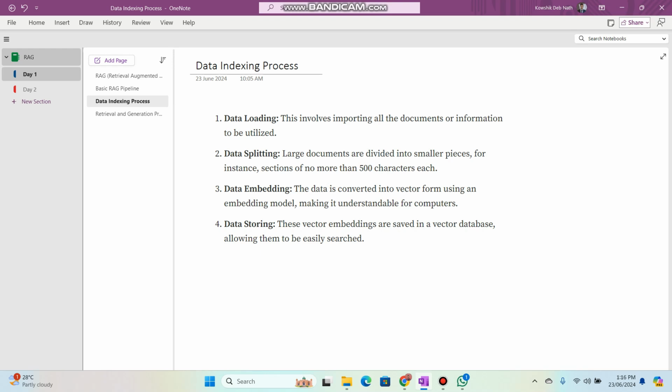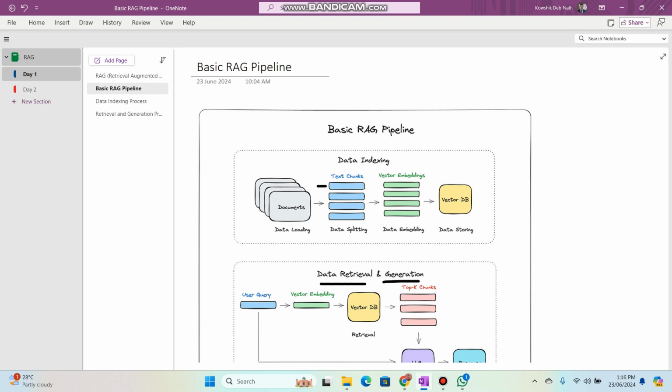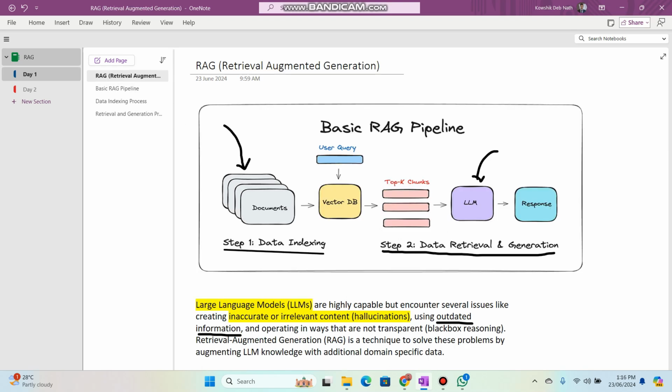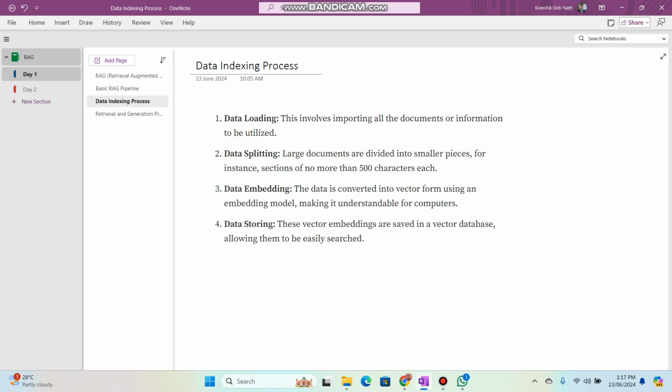If I go to the RAG pipeline, how it actually works is that we have the data, documents, and the vector data. Those documents are upserted into the vector database. Then whenever the user asks any query, we fetch the top K results from our vector database. Then we pass it to any LLM, which can be open source or closed source, and then the LLM finally gives us the response. So let's continue with the data indexing process, how we actually index the data.